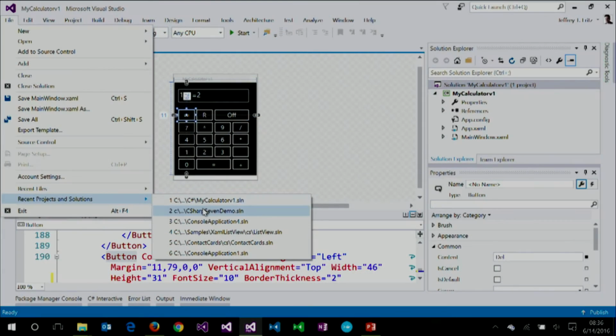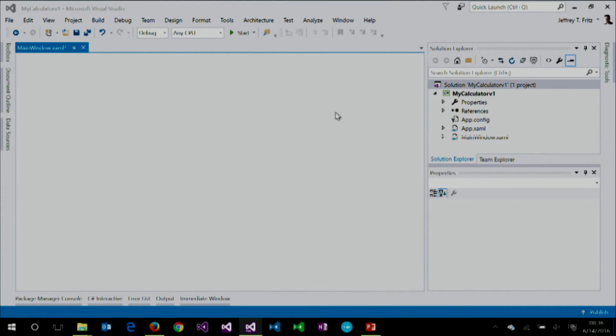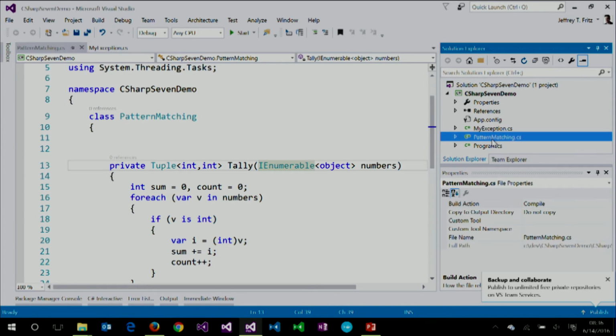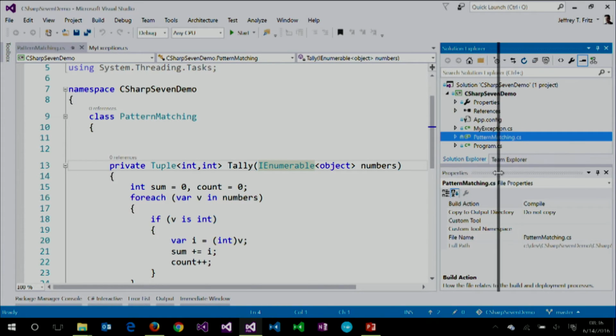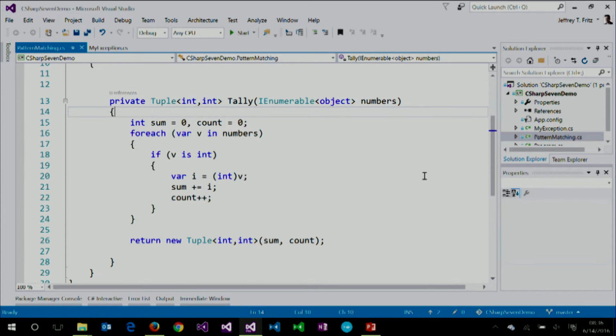So let's go back to Visual Studio, and I'm going to open my other project. This is C# 7. And the feature that I want to show you here is called pattern matching. One of the new features here: you may have a function in your project that looks something like this, where you're going to tally across a collection of things. You want to sum and count and do some work on a collection.